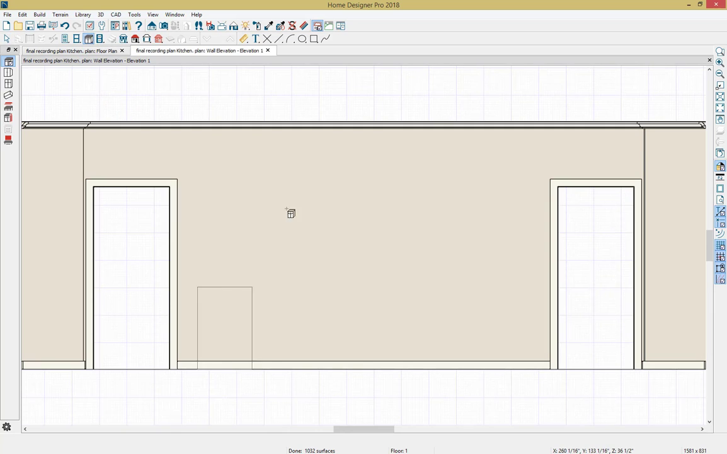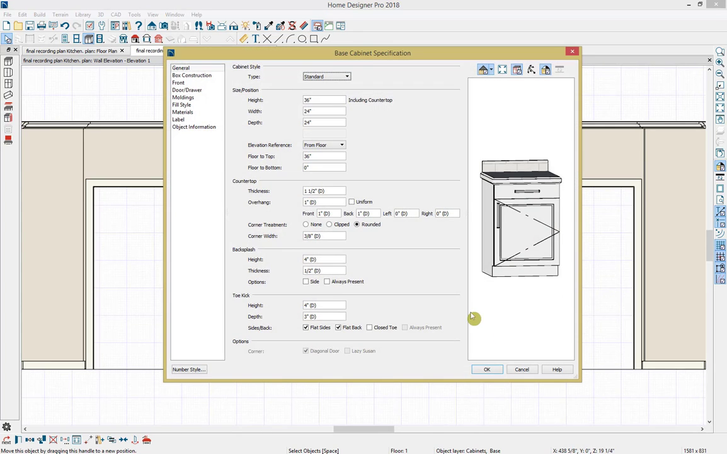So we can grab this cabinet tool and just click and drop. Now my cabinet probably looks a little different than yours. I have my hardware set as a default, as well as my countertop edge molding. However, if we get in here and customize it, I'll show you how you can modify those as well. So let's just double click on this object to open up the cabinet specification box.